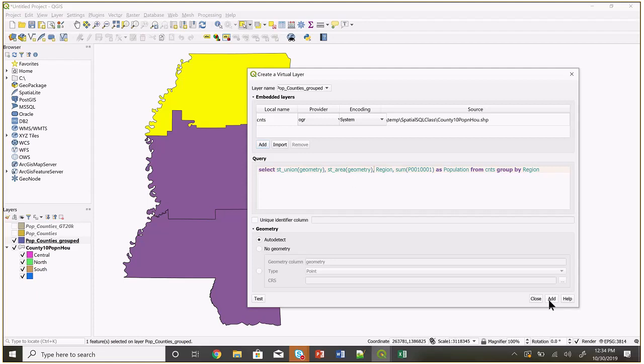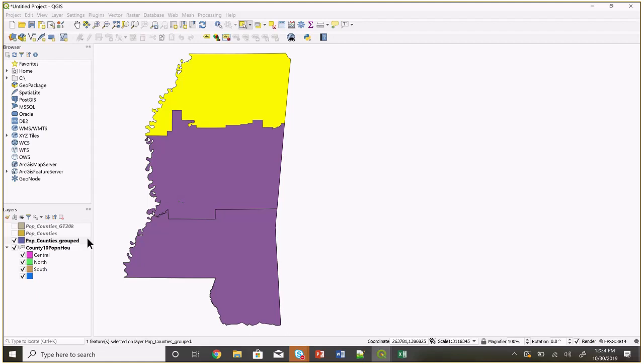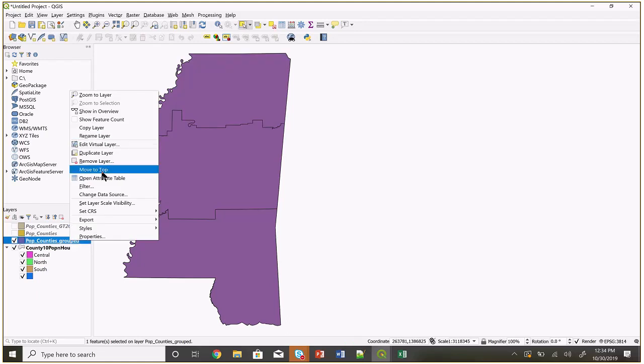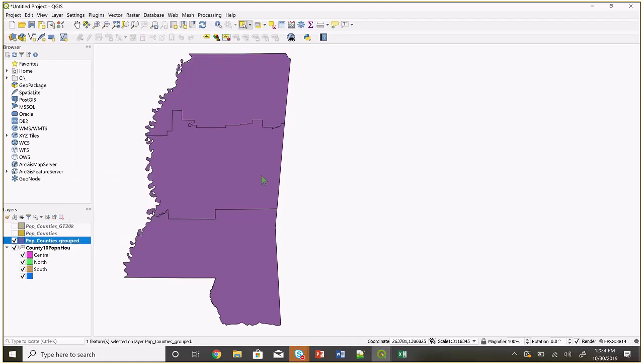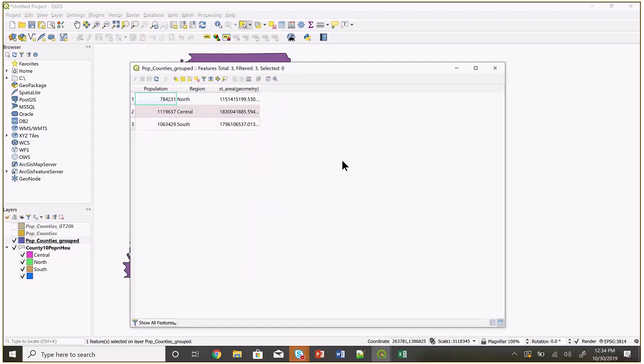So what this is going to do is it will add another field. I don't know what it's going to call it actually. I probably should have given it a label. So it's calling it ST area geometry. I should have probably said as area. So now I've got the area column there. So this is the area of that region.